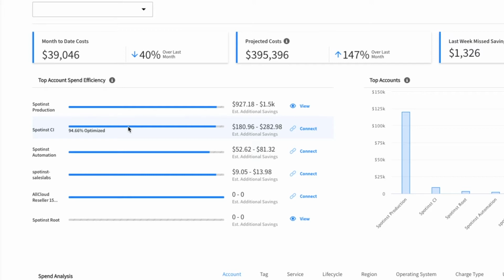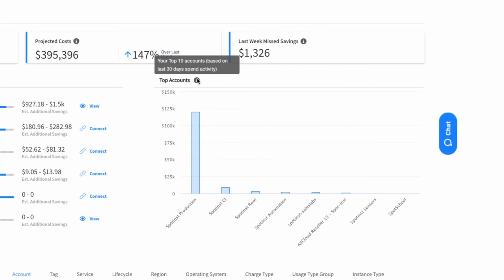While Cloud Analyzer has read-only access to the cost and usage reports, to actually implement cost reduction recommendations, additional permissions are required and can be added by clicking Connect. Here on the right, you can see the actual spend per account for your top spenders.